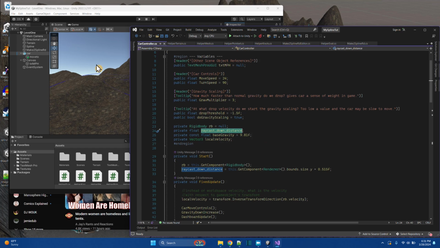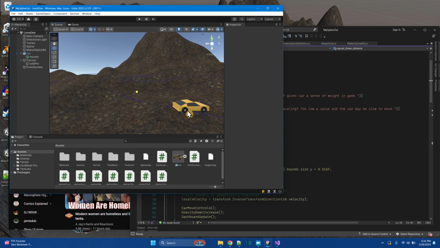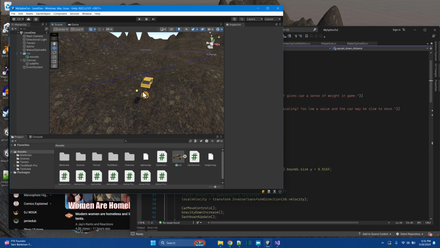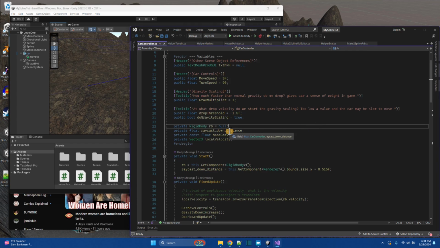The raycast down distance is so we could tell when the car is upright. So we cast a ray from the center of the car down a little bit, to almost where the wheels are. If that ray touches the road surface, then you can drive the car. So why am I doing that? When the car's in the air and you're trying to press vroom, vroom, vroom, you're not going to move. You're not touching anything. So that's what that is.